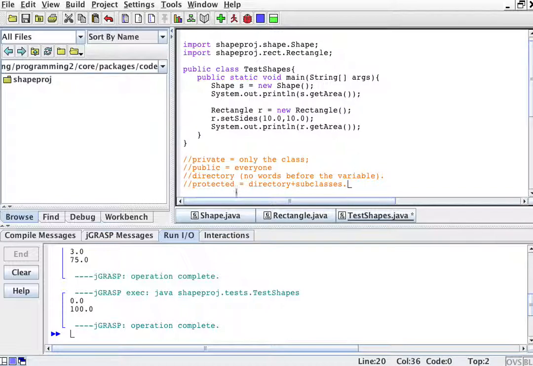And I have to say, a method as well. You can have private methods, public methods, protected methods. Okay? That concludes this lesson.